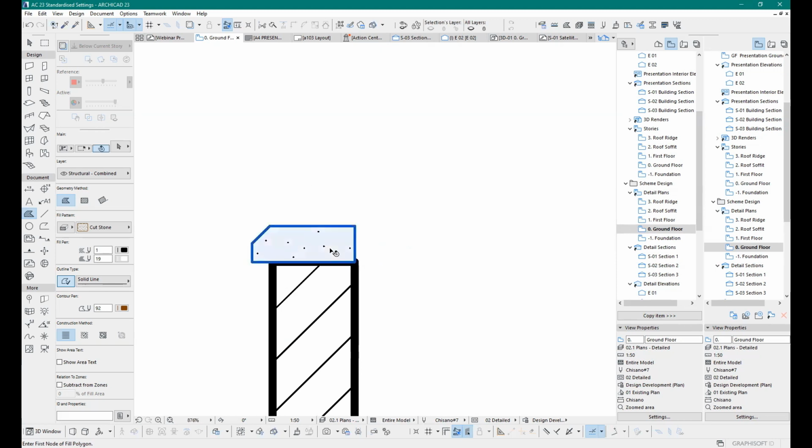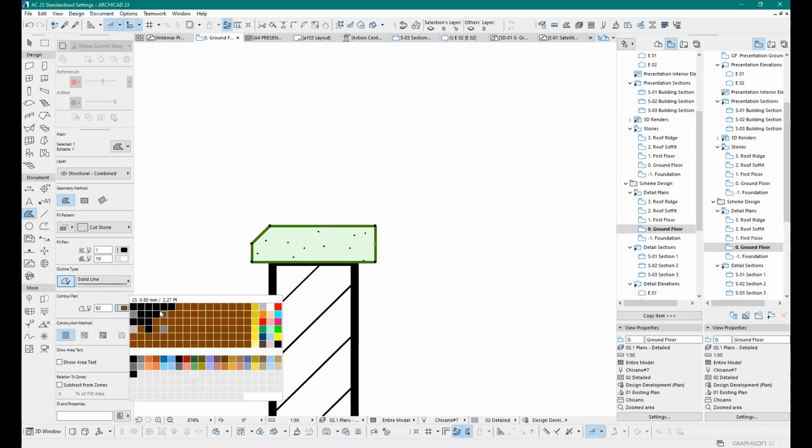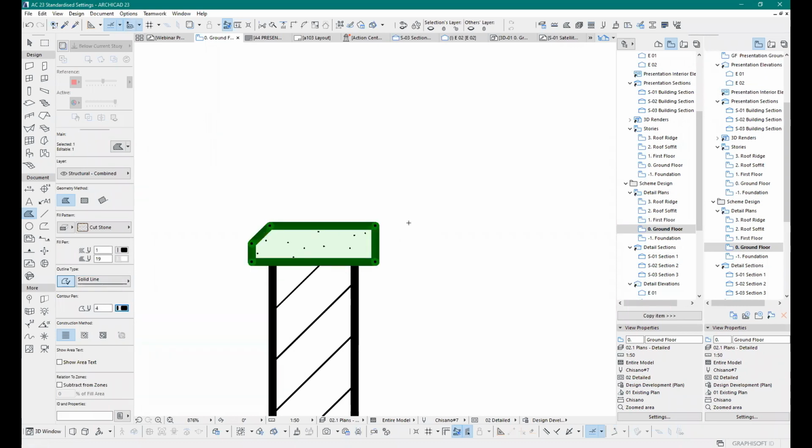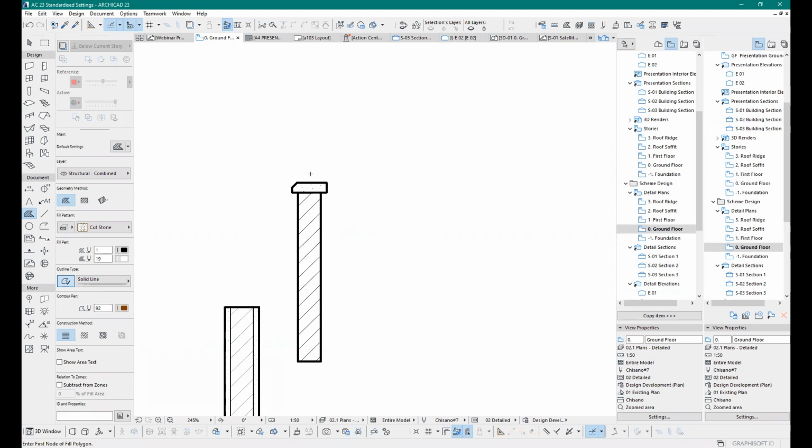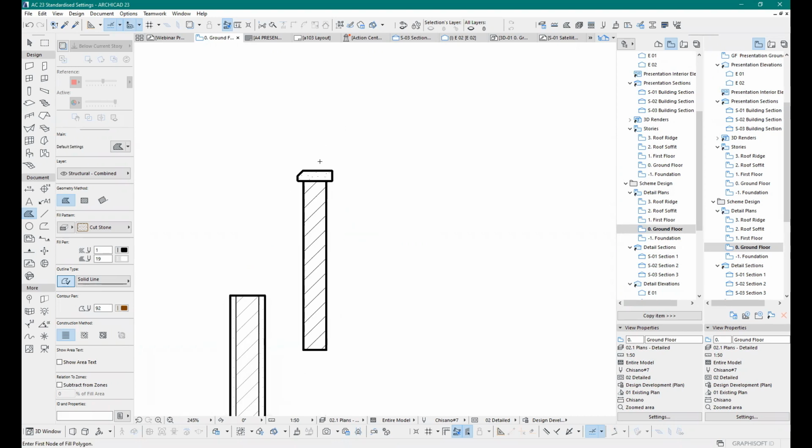Yeah. Pull it out. Also 50 mm. And change the outline as well to be 0.4. It's a structural material. Now with this, I can be able to create my complex profile.